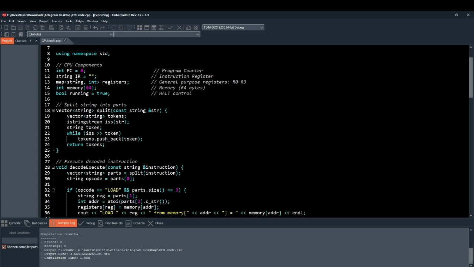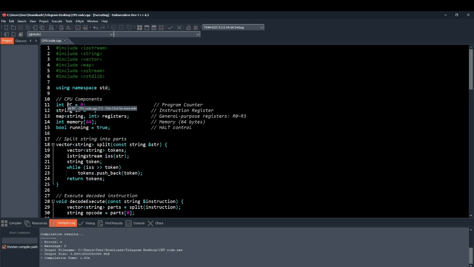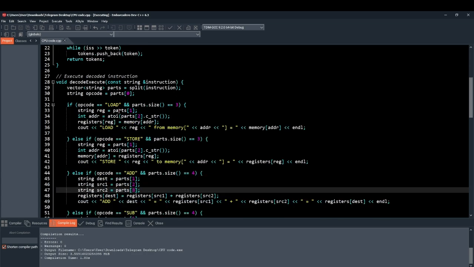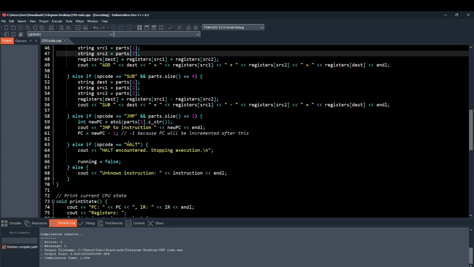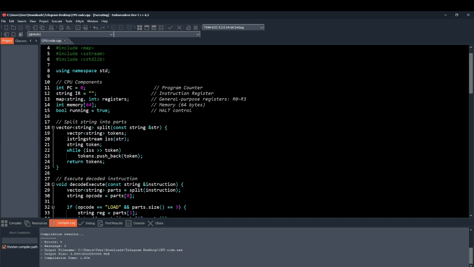Right after that, we will see the CPU components used, which contain the program counter, the instruction register, the register, and the memory. This program also includes a small instruction set, which is load, store, add, sub, jump, and halt. Besides that, it also contains the memory, which is represented as a 64 element array.